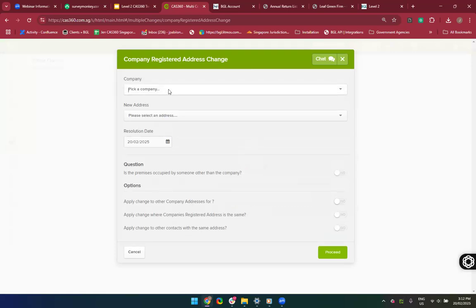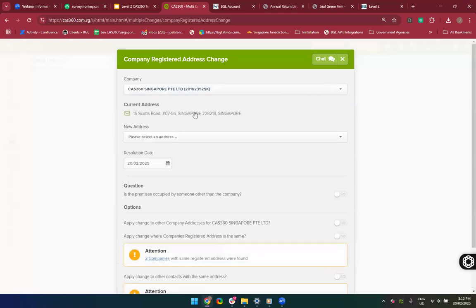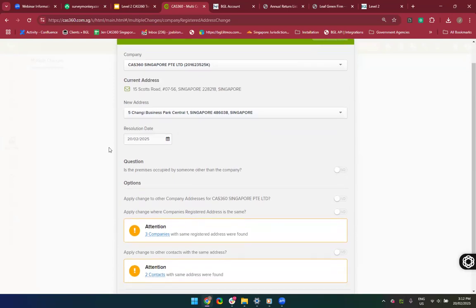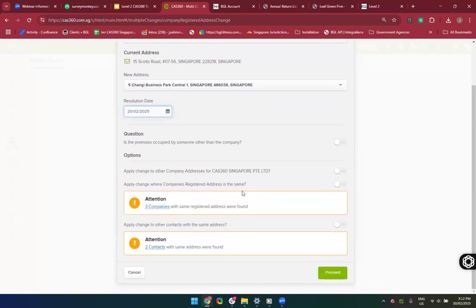I'll type in a company that I want to change address, for example, CAS Singapore company. And this will show me the current address of that company. And let's assume I will move it to 5 Changi Business Park. And you can see that you have the ability to also put in your date of resolutions.